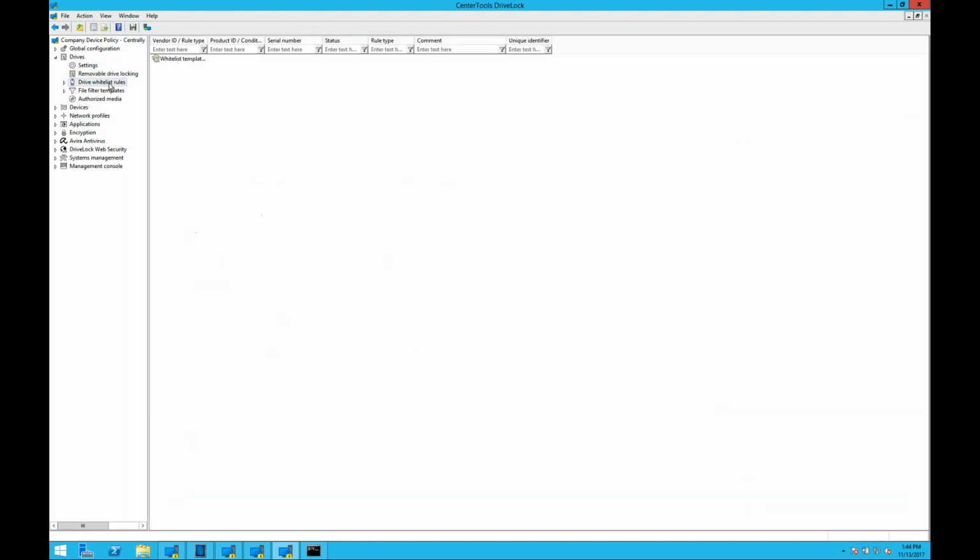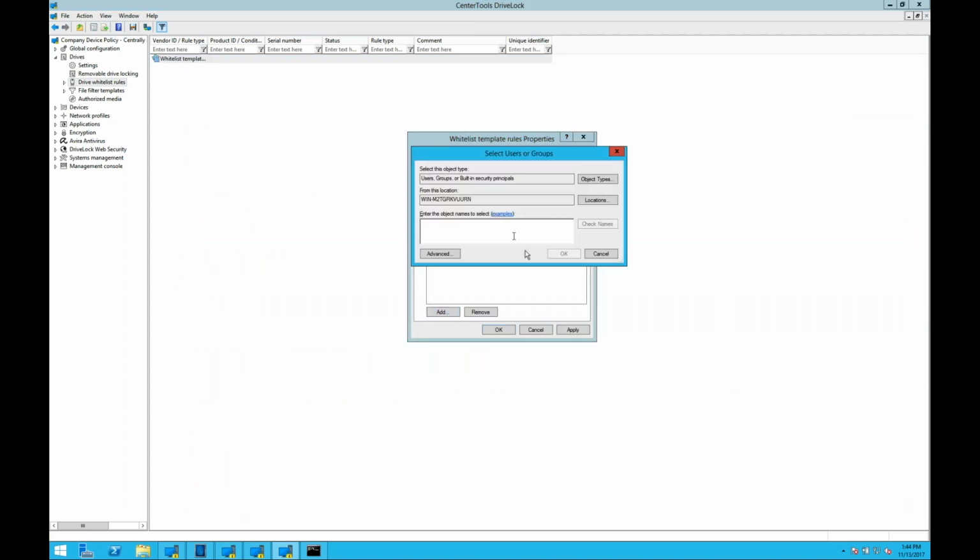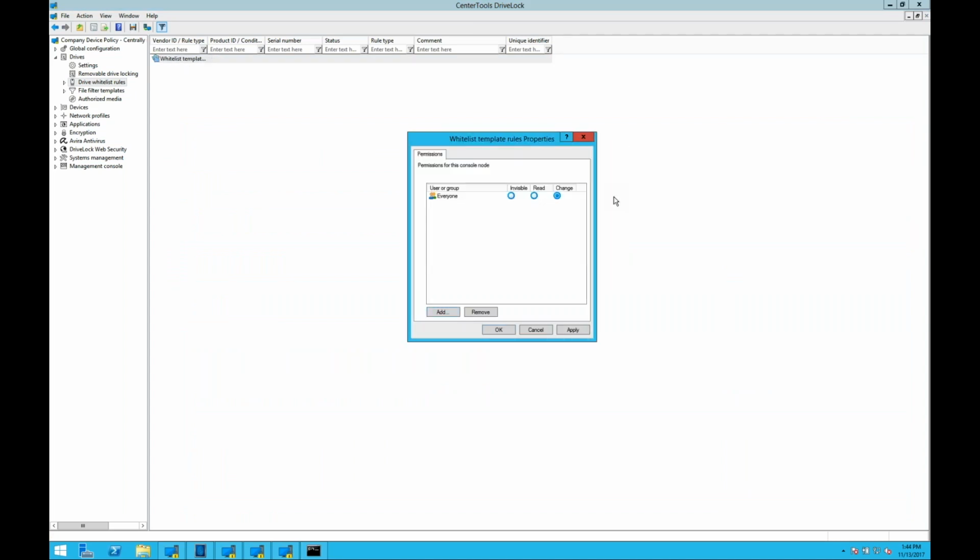And finally, we can add some granularity to those rules that we've defined in the previous section. That granularity can be defined in the Drive whitelist rules, where we can create whitelist templates. Those templates can consist of users or groups of users, or AD users, or AD groups that are allowed access or not allowed access to specific devices or device classes.